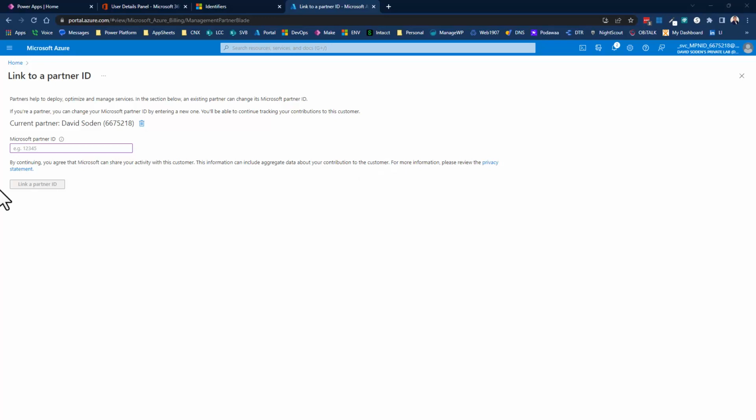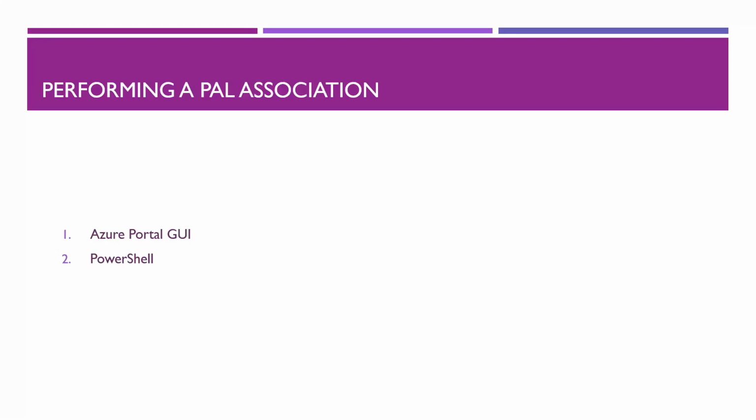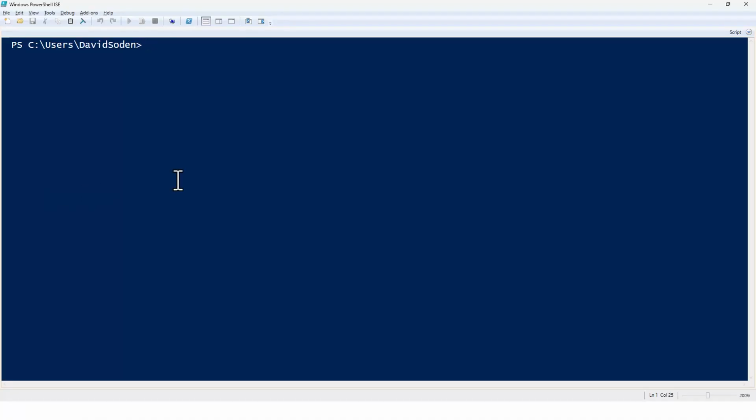All right, so that being said, I'm going to leave this window up. I'm going to pull up a new window, which is the Microsoft PowerShell ISE window. We're going to use a module in Azure called AZ, and we're going to use PowerShell to do this PAL association. We already went through the Azure portal GUI, and now we're into the part where we deal with PowerShell.